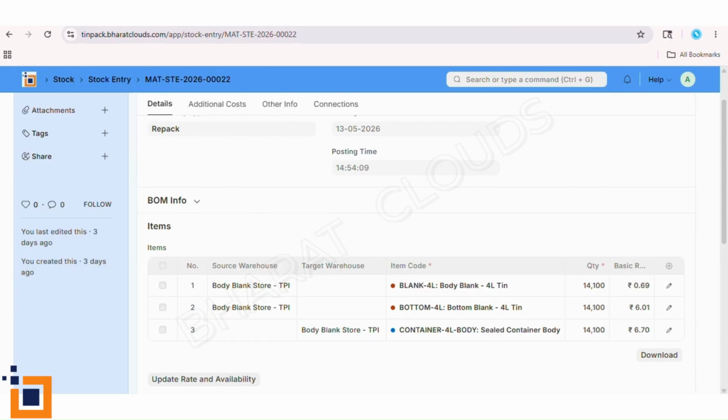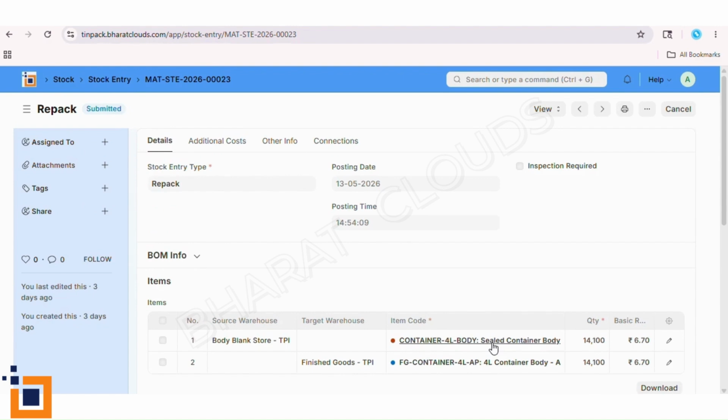Second, container bodies are labeled as finished goods. Container 4L body becomes finished good FG container 4L AP. Similarly, lid blanks become finished good FGID 4L AP. Both move to the finished goods warehouse, ready for dispatch.